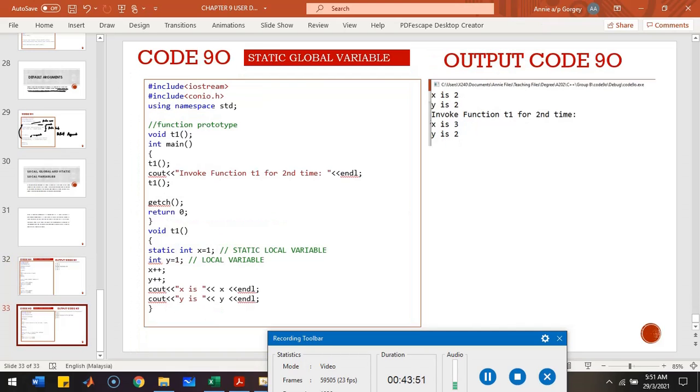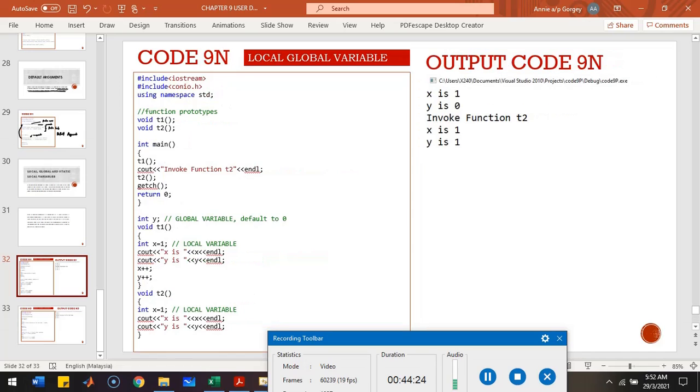Now if I have a static variable, the static part here is in this function void t1. I have to mention something called static integer x equals to 1. That means I am declaring a static local variable. If you have a static variable, I need to type it as static integer. That's the difference compared to my t1 here. If I don't have the word static, it will be my local variable.